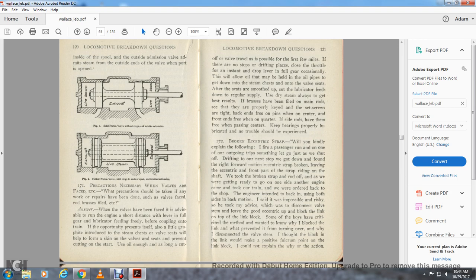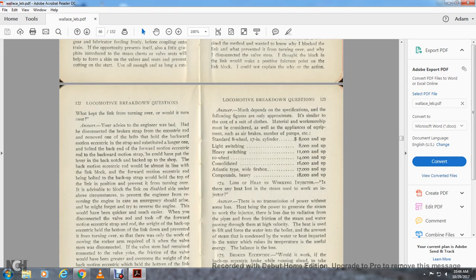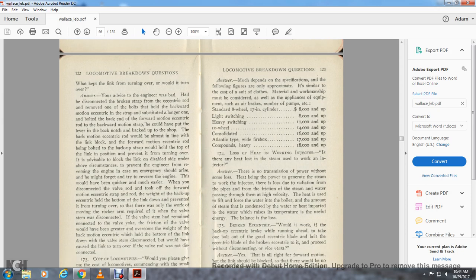Some of the boys have criticized the method and wanted to know why I blocked the link and what prevented the turning over, and why I disconnected the valve stem. I thought the blocking of the link would be a positive fulcrum point with the link block. I could not explain why the action kept the link from turning over. Answer: yes, your advice to the engineer was bad.